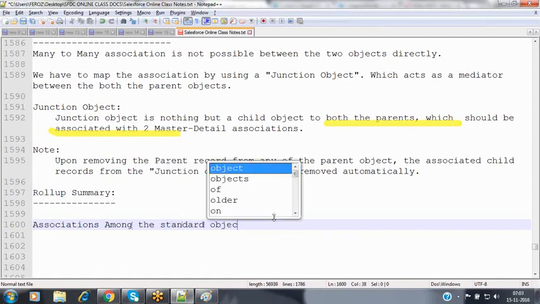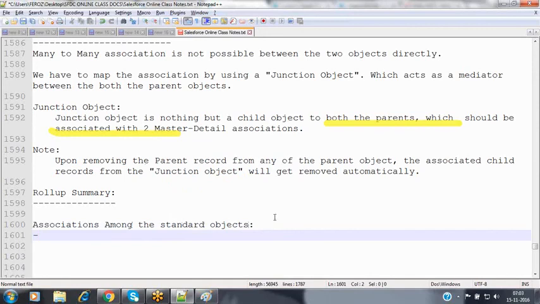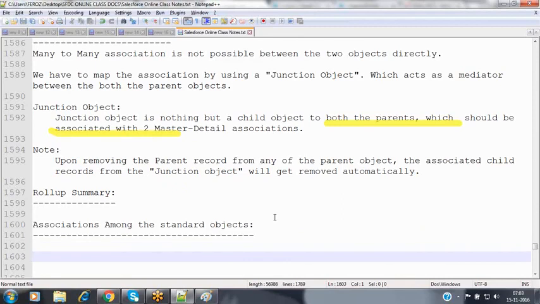What are the standard objects that we have in Salesforce, like account, contact, opportunity, and campaign? What are the associations among those objects, whether it is lookup or master detail? If it is lookup or master detail, then what is the functionality? You are aware of that. Then what kind of associations are available between those standard objects? We'll see practically in tomorrow's session. That is very, very important.